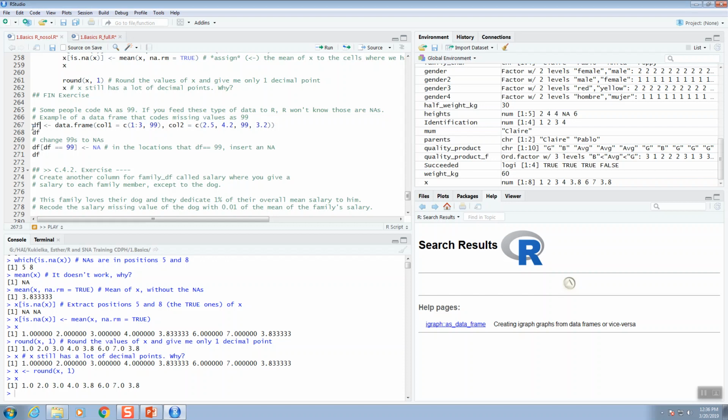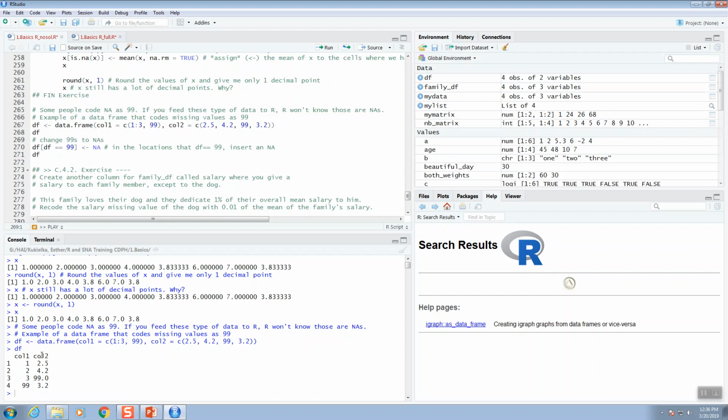So we have another example here. In this case, instead of a vector, we're going to work with a data frame. We're creating a data frame with 2 columns. Column number 1 is going to have these values, 1, 2, 3, and 99. Column number 2 is going to have these values, 2.5, 4.2, 99, 3.2. If I run it and have a look at it, this is what we have. We just created a data frame. Great. It has a couple of 99s, which are going to be the missing values. We want R to recognize those as missing values.